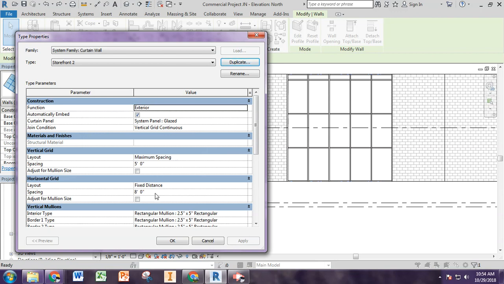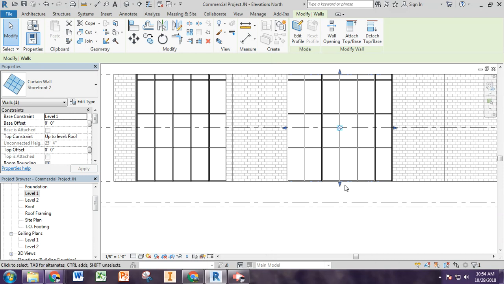I'll just call it storefront 2 for now. And now this is the spacing options for the grid. Something you will want to experiment with, but this is the spacing. I know it says vertical grid, but what it's saying is the distance between the verticals can be no more than 5 feet. So that's the maximum spacing. To force it to be one more panel, I'm going to just make it a number that's somewhat smaller than that. I'll hit OK, and you'll see we now have 6.